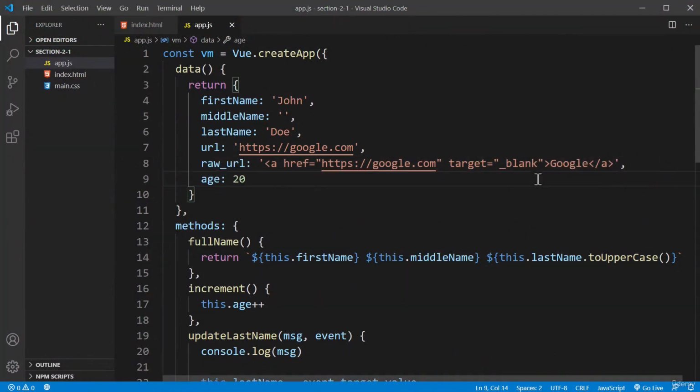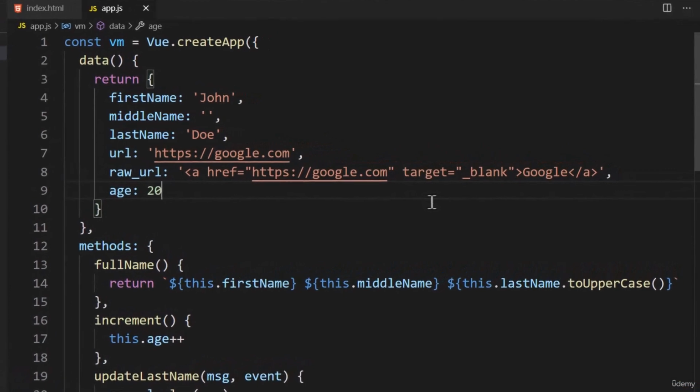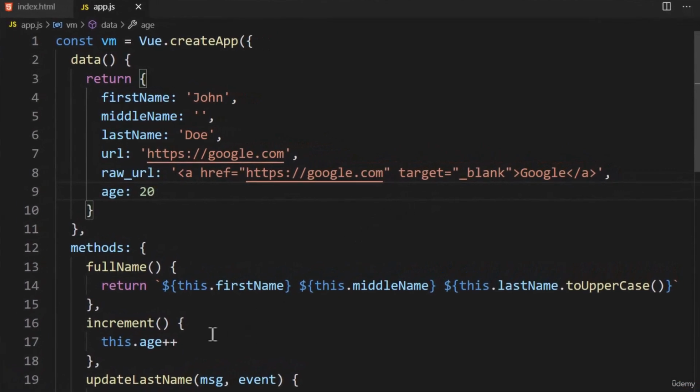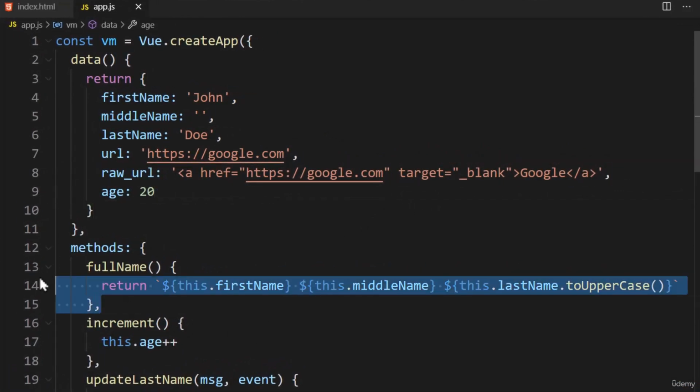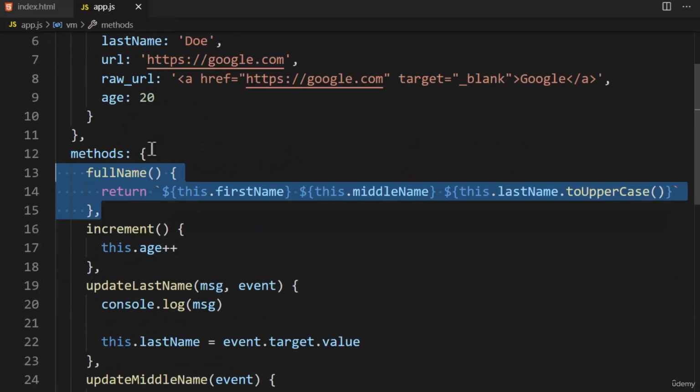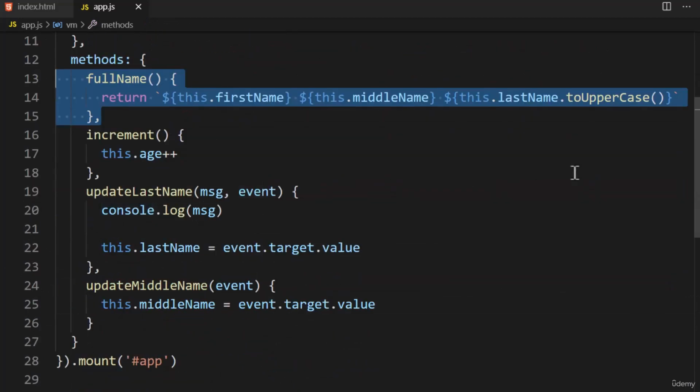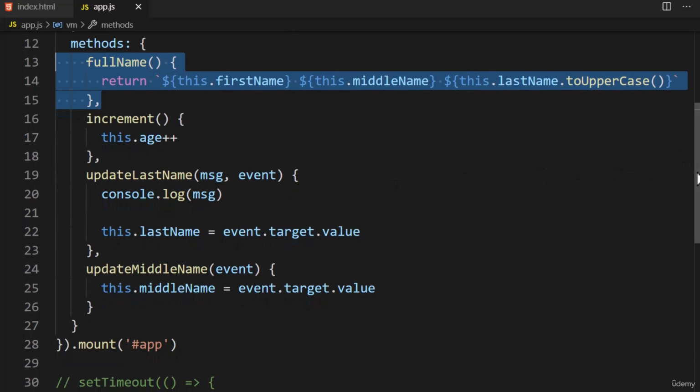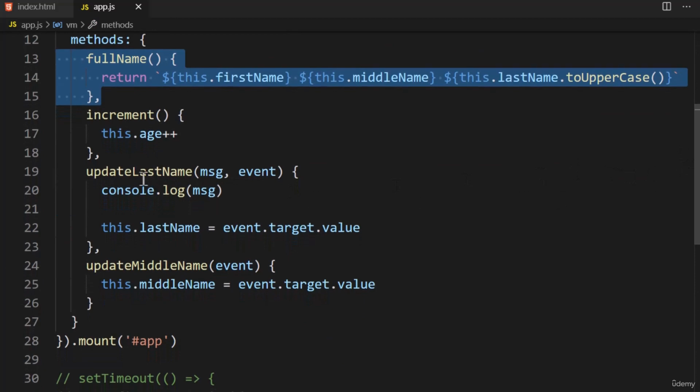Alright, just keep that in the back of your mind as we discuss how and what computed properties are in relation to Vue. If we were to look at our Vue instance, would you be able to tell which bit of code would be considered a computed property? If you guessed the full name method, you would be correct. The full name method calculates the full name by combining the first, middle, and last names in the data object.